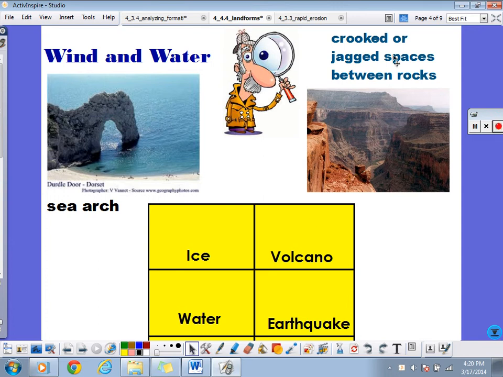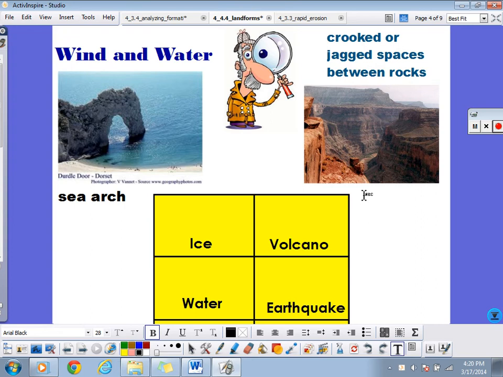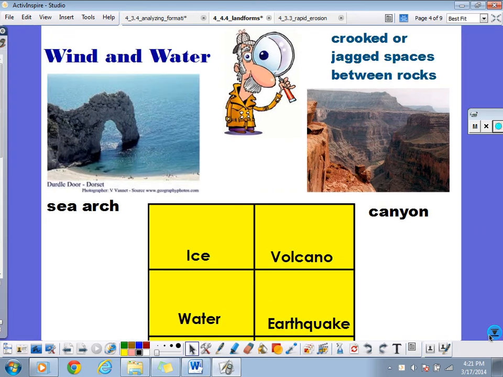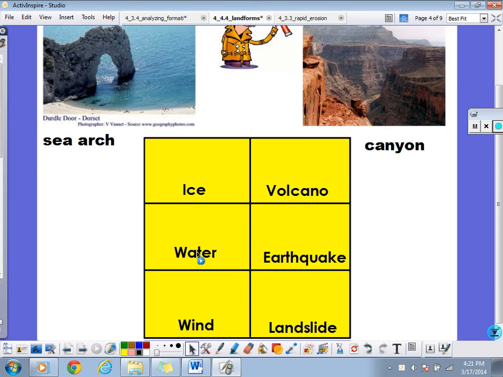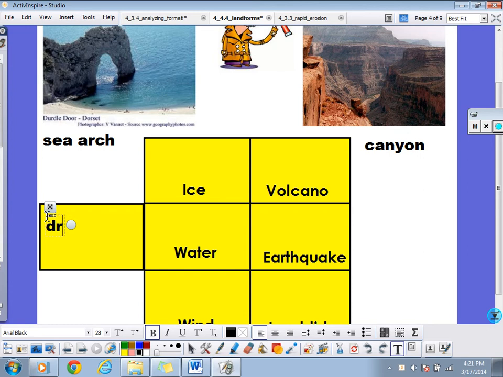And then if we look at the canyon, we can also see really jagged, big spaces between these two rocks. This was also formed by water, and wind helps with both of those two. So wind and water actually have the same evidence, so we're going to write the same thing. And again, you're going to draw your diagram, just like we did last week. Draw and label, of course, either the sea arch or the canyon.